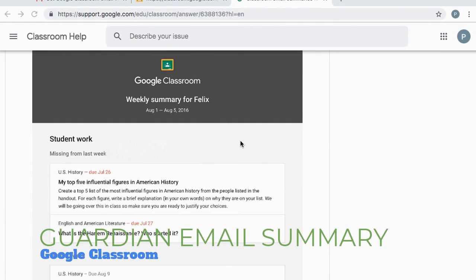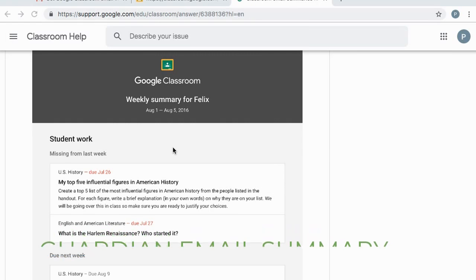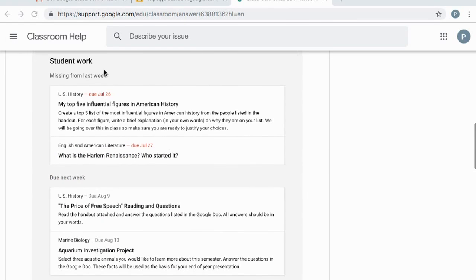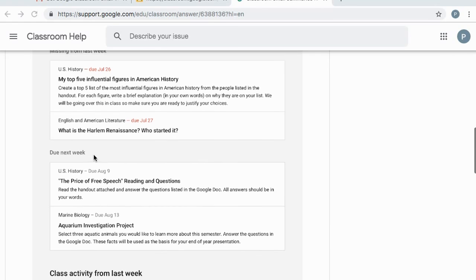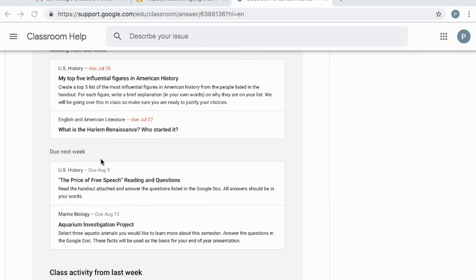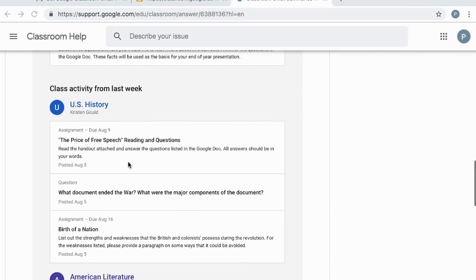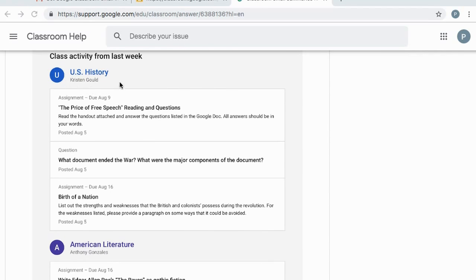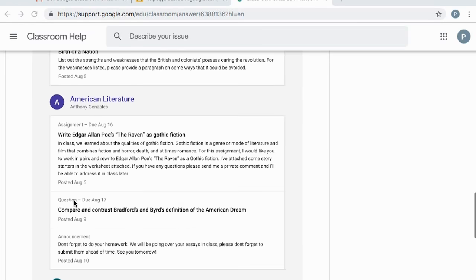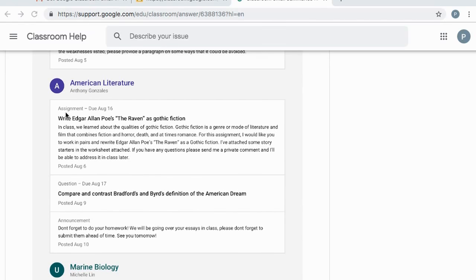Let's now take a look at what a Google Classroom Guardian summary will look like. In this sample, you'll see student work, and underneath that, if your student has missing work, it will be listed under there per subject. For example, here there's some missing work from history or ELA. Then the next part shows you what is due in the upcoming week. If you scroll down further, you'll then see all the class activity listed per subject. So you first have maybe your history class with assignments and everything that was included in there. If you scroll down further, you'll see every subject, and within that, all of the assignments and announcements that the class had for that week.